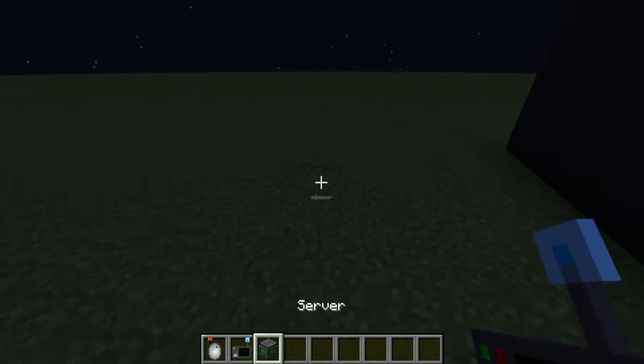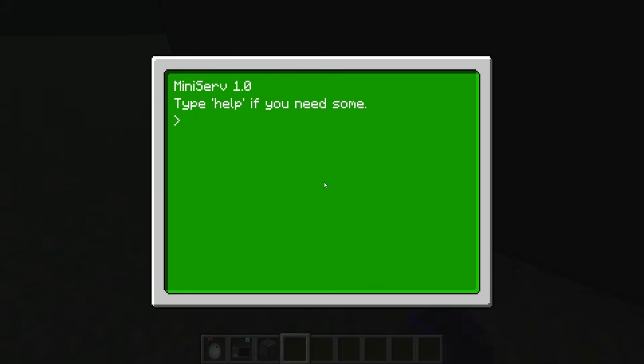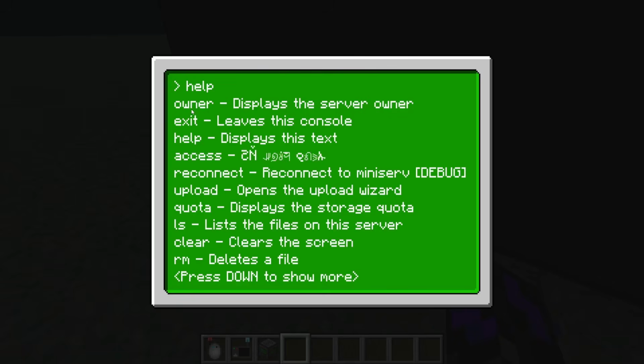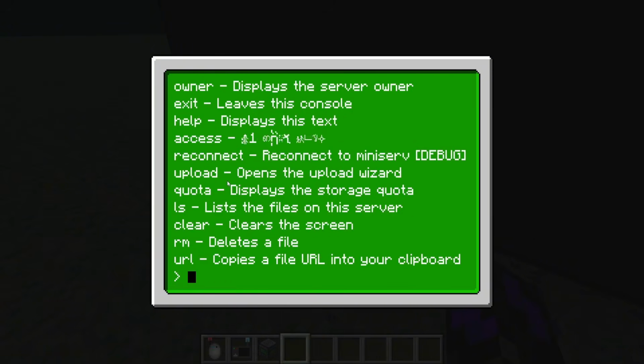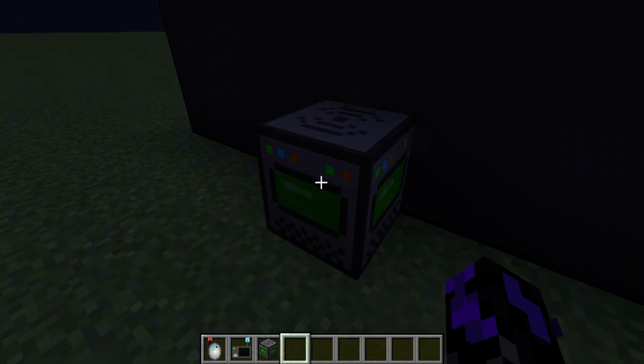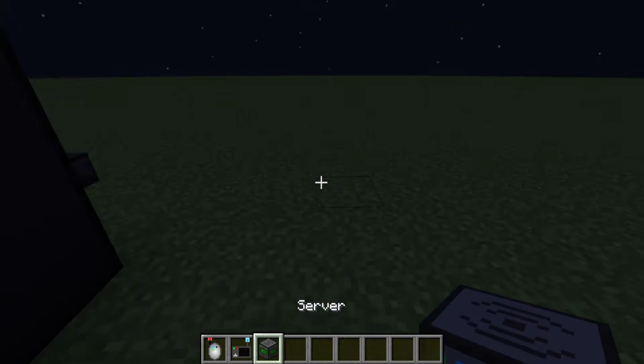Now, what does the servo do? Let me show you. You go in here to the servo and you can type in help to get the information you need. You can mess with the screen in a certain way. You can help make it display stuff, have access, upload, resort. Basically, you can do a lot of cool stuff with it. I'm not exactly going to go through all of this so you can have fun on your own, but it can do a lot of cool stuff.